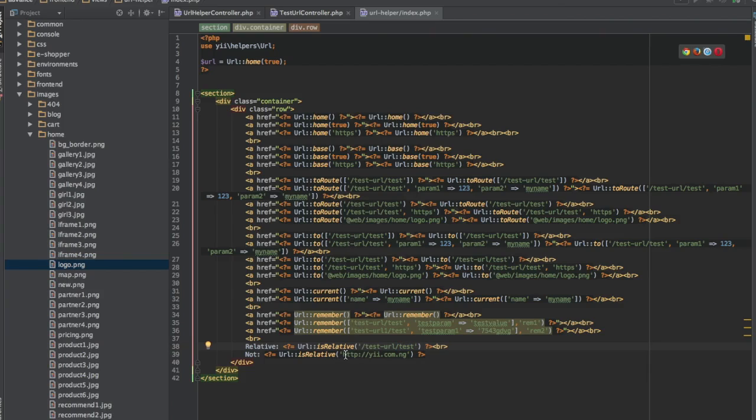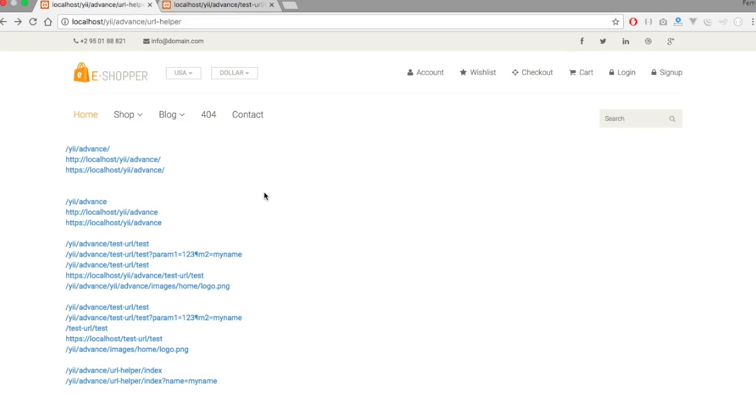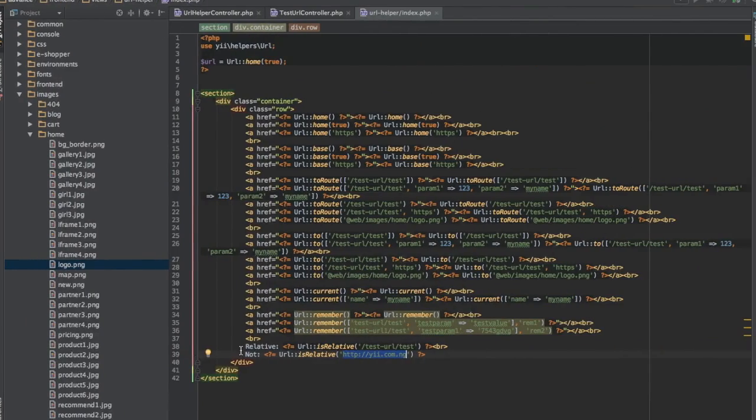So why do we have a full website address here? We want to check the differences. It either returns true or false. That is what relative is all about. Is this relative to the Yii2 framework or this? So let's go back to our previous page and I'll refresh this, which is exactly what we have in here. The first one says it is relative, while the second says it is not relative.